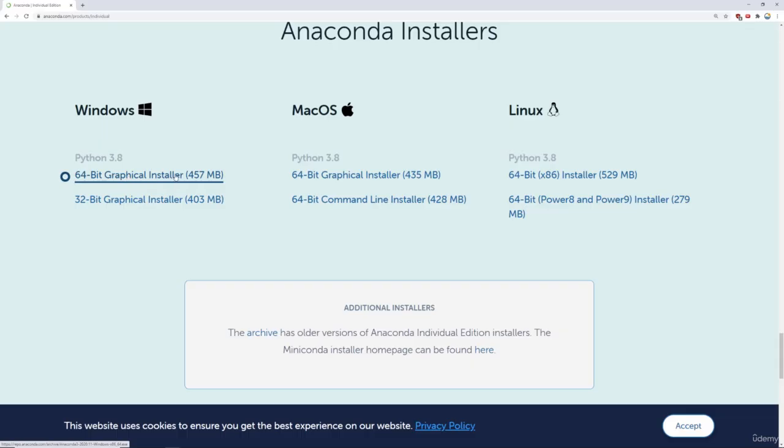If you're on an extremely old computer, you may want to check if you have a 32-bit graphical installer, but it's highly likely that if you're on a modern computer, you're just going to be installing the 64-bit graphical installer. If you are on Mac OS, download the graphical installer, not the command line installer. It's technically the same thing, but the graphical installer comes with an easy-to-use window that's going to match up with exactly what we show on the Windows installer. And if you're on Linux, you can download the 64-bit installer here.